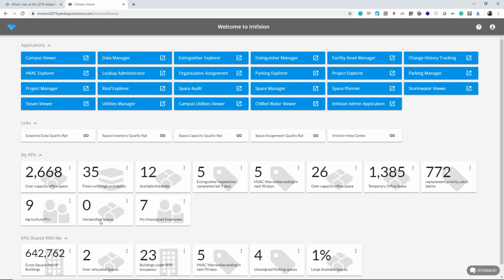So I'm going to switch gears now. You'll see we don't have any unclassified spaces. So as an org space manager, our job's done. Next, imagine that you're logged in as a department space admin. Department space admins are really responsible for their part of the organization. And I can see here, I currently have 7 employees in my department that I manage that need assignment.